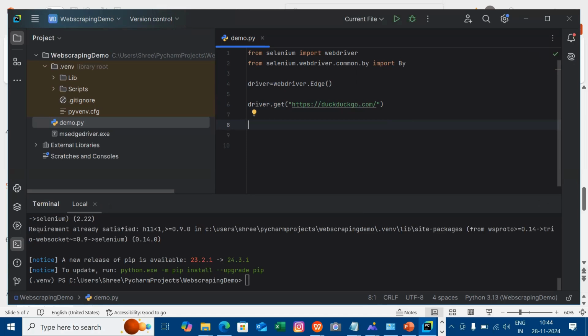After that, we will give the command sleep. This is to wait for some time, meaning the script will wait for some time. Why do we need this line? It will take some time to open any URL. So we will give this.